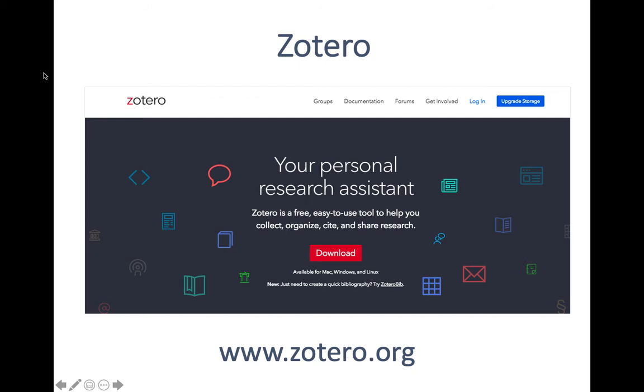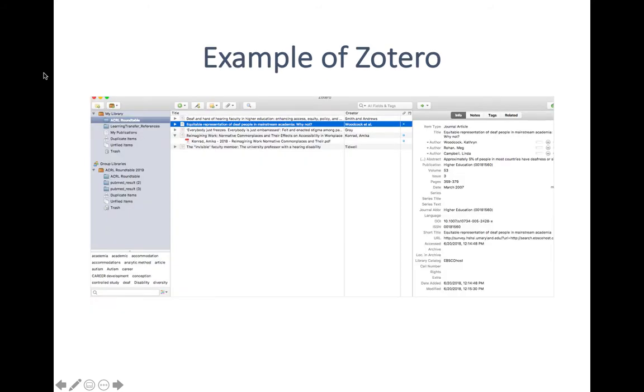But if you go to www.zotero.org, you can download the application for Mac or PC. When you download it, you get the desktop application. This is an example of what that desktop application looks like.